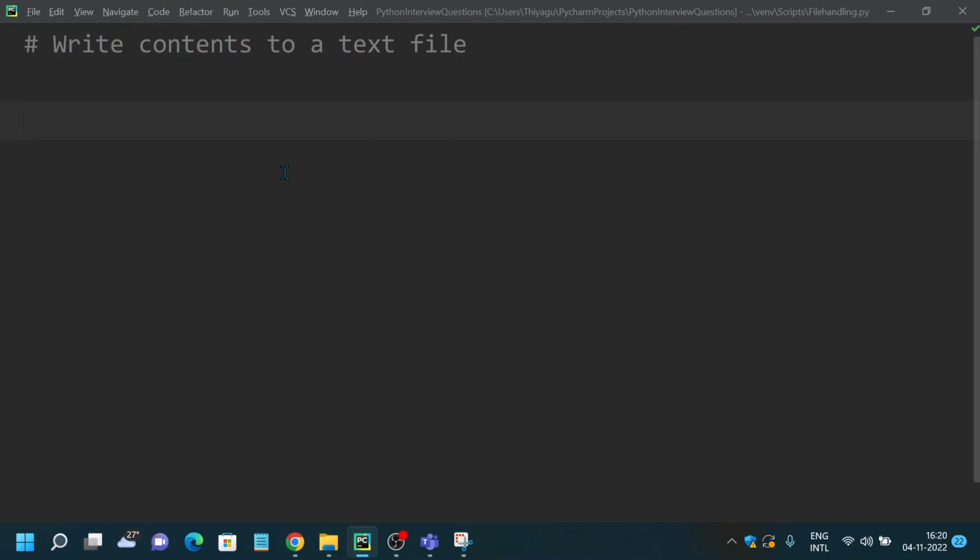There are two approaches. One is by using the write method. There is a method called write, and there is another method called writelines. These are inbuilt methods available in Python which can be used to write contents into a file. We'll discuss both these approaches one by one with examples.